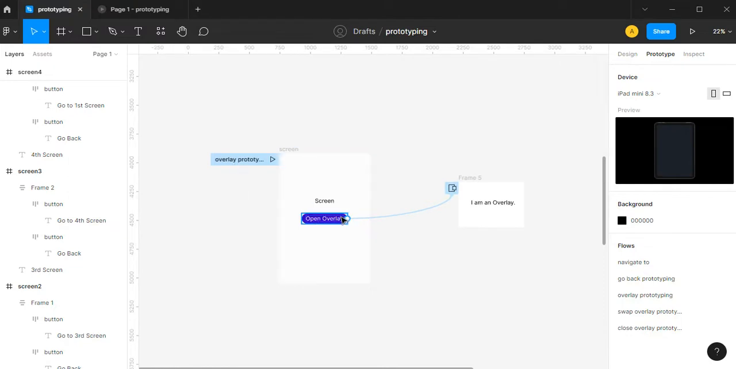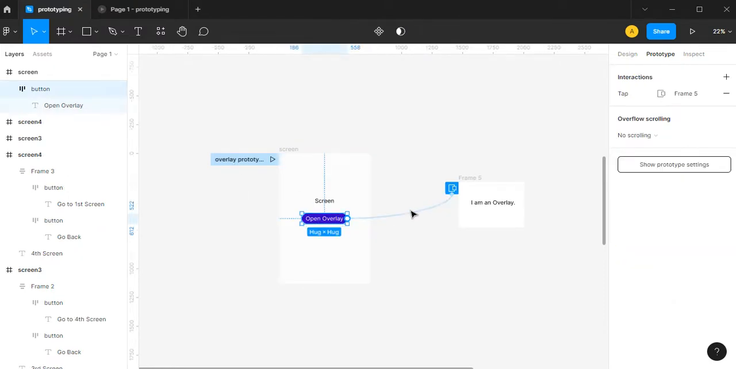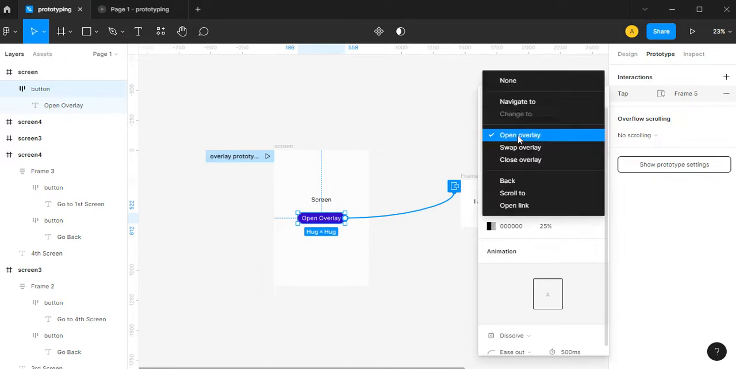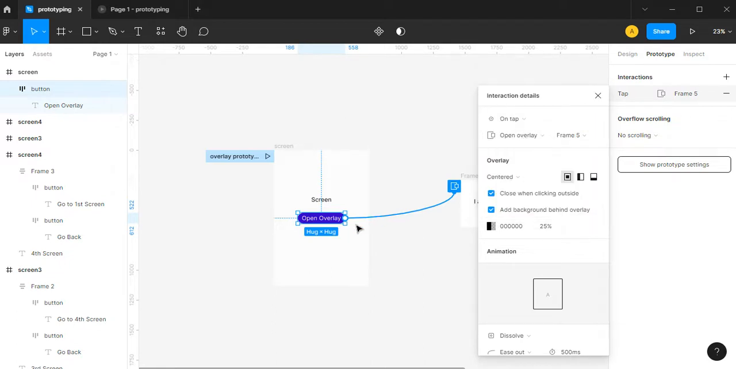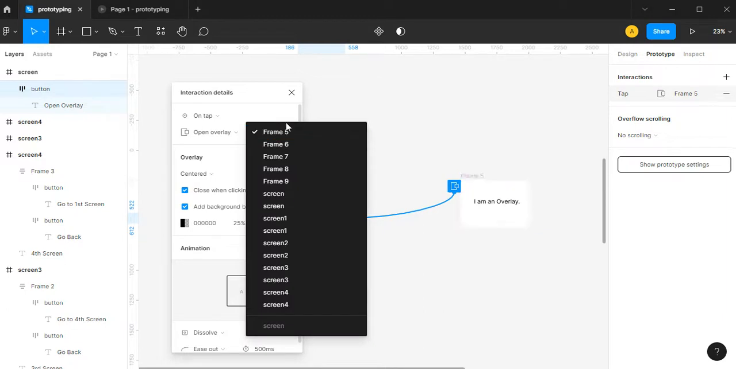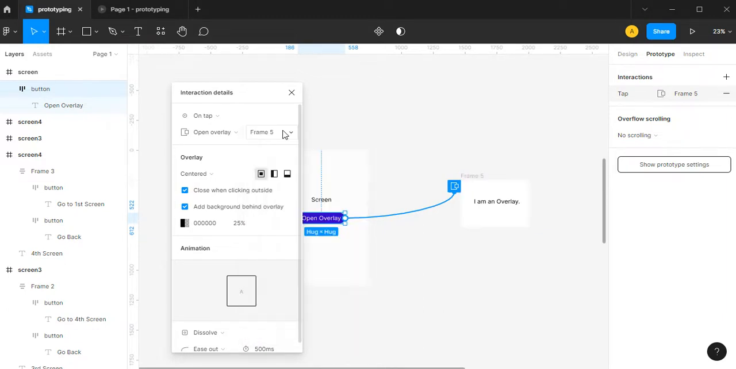So you see, I have already attached the overlay link to that open overlay button. If you do not know how to do that, just as I suggested, you have to watch all my videos. Otherwise, let's move forward. I've already attached that prototyping link with that button, and I have chosen the trigger on tap and chosen the open overlay option for the what you want to do option. So we will open overlay when we click the open overlay button, and what will be opened? Frame 5 will be opened, which we have already chosen from the list of options.